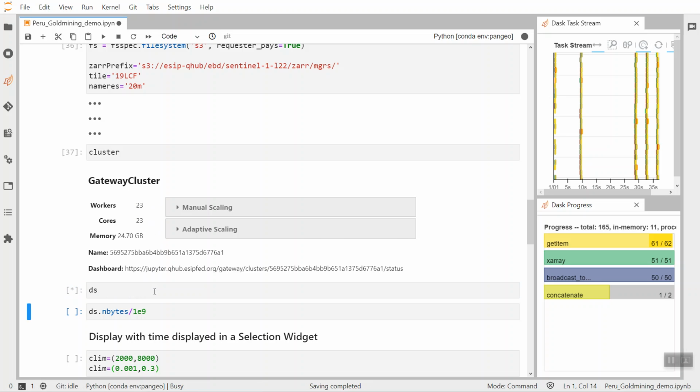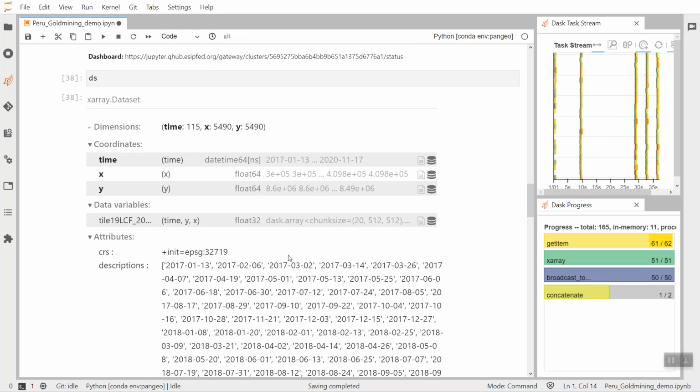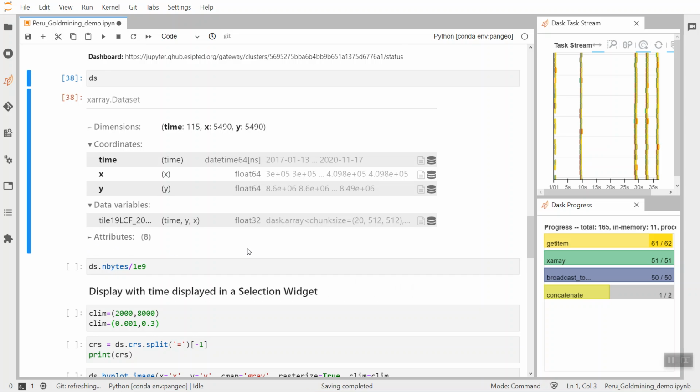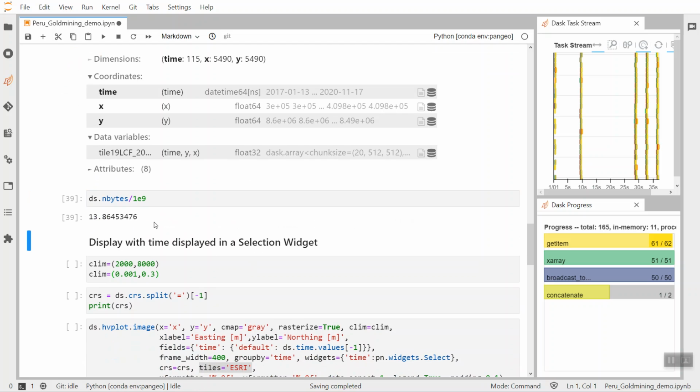So let's see what this data set looks like. We've just read the metadata at this point. We've got 115 time steps, and it's about 5,500 pixels in X and Y. We can see how big this data set is. It's 13 gigabytes. We're not going to download it. We're just going to process it directly from the object storage here, so anyone could reproduce this workflow.